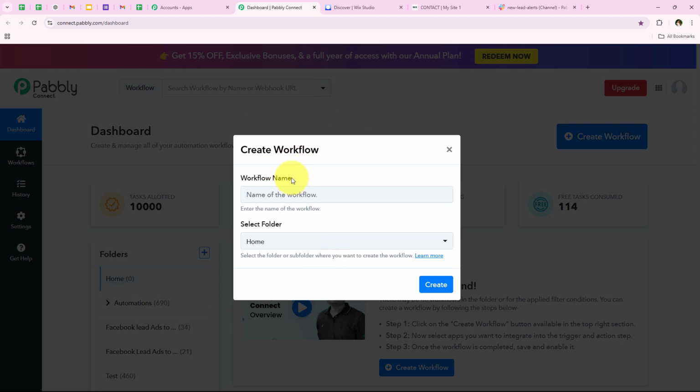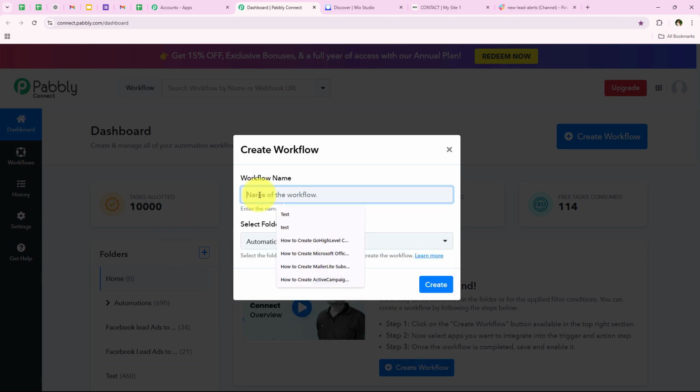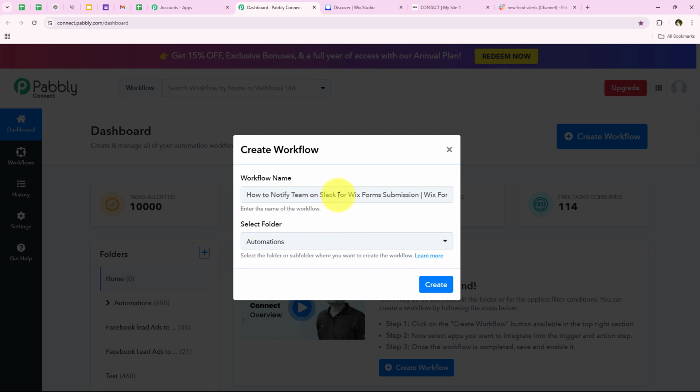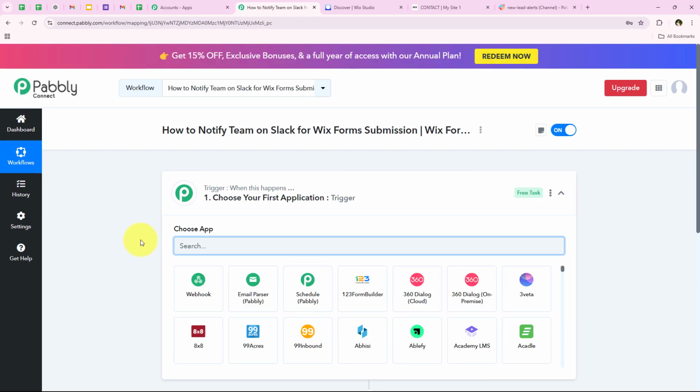And now it is asking me for the workflow name and the folder I want to save the workflow in. So over here, I want to save my workflow in this folder which is automations, and I want to name my workflow as this, which says how to notify team on Slack for Wix Forms submission, Wix Forms to Slack. And then we are going to click on create. And as soon as we click on create, it is opening the most important window for automation, which is our workflow window.